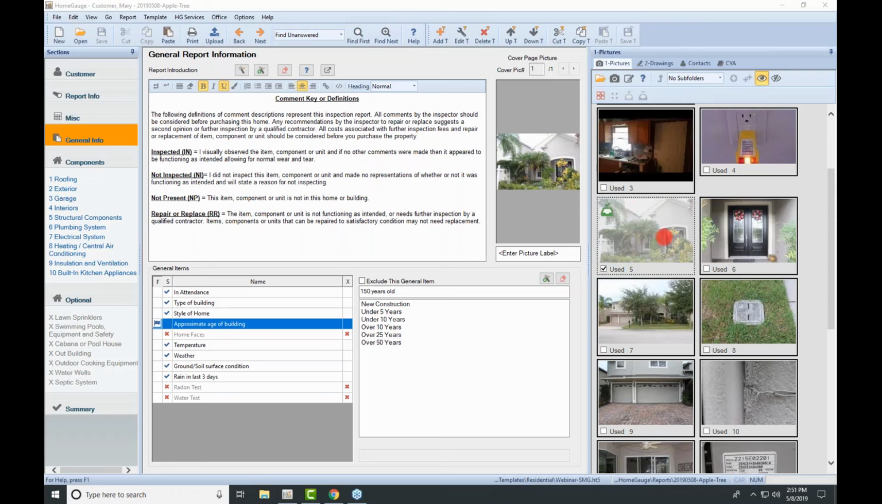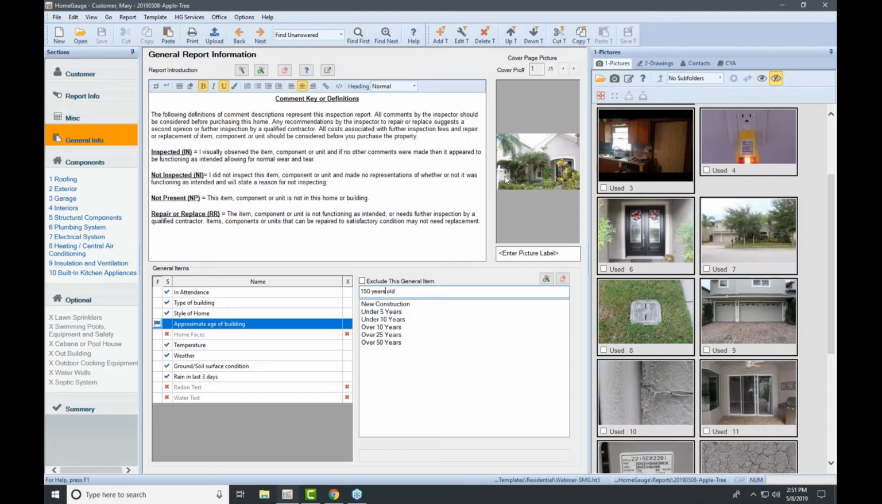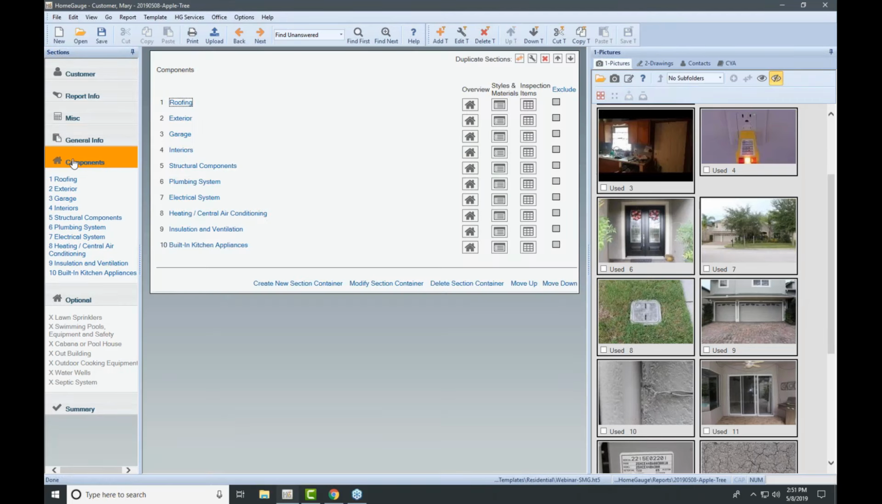But I don't like for the grayed out pictures to show because I feel like it takes too long for me to dig through, so I'm gonna hide it again. Completed this information, we brought in a cover page picture, and now we're gonna get into components. Components are sections. But if I click on the word components over here on the left, it brings the sections of the report into the center of the screen.